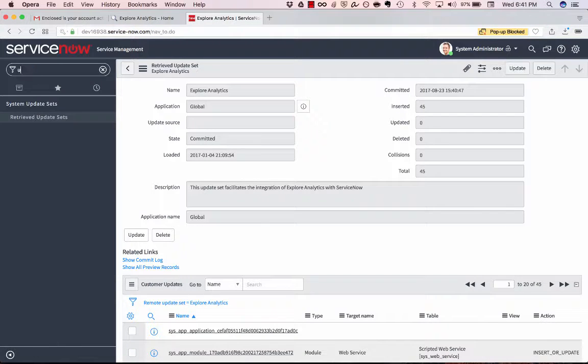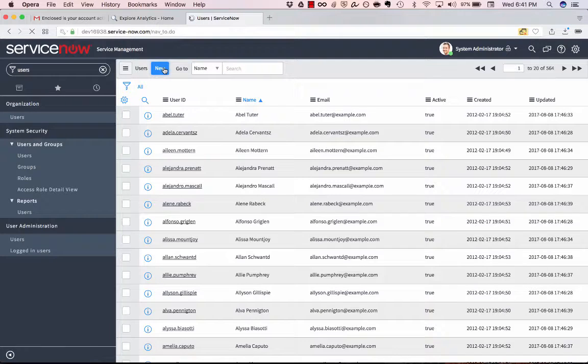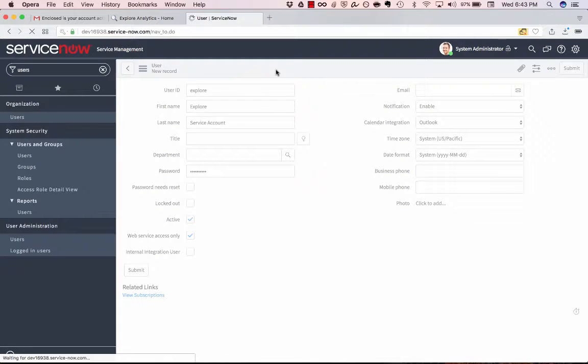So in ServiceNow, I'm going to go to the users table, and I'm going to create a new user. I'm going to call the user Explore service account. I'm going to give it the password that we're going to use to log it in. And I'm also going to check off web service access only. It's not required, but this means that users can't log in directly to your ServiceNow environment. They could only make web service calls. And I'll right-click and say Save.